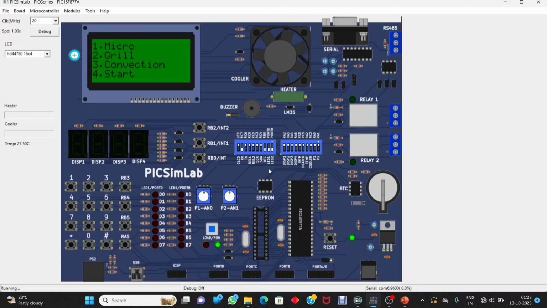This is the overall simulation of the microwave oven project.